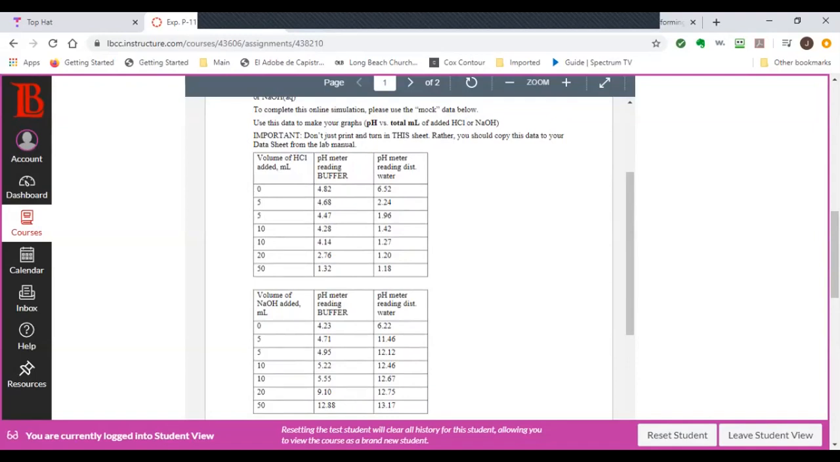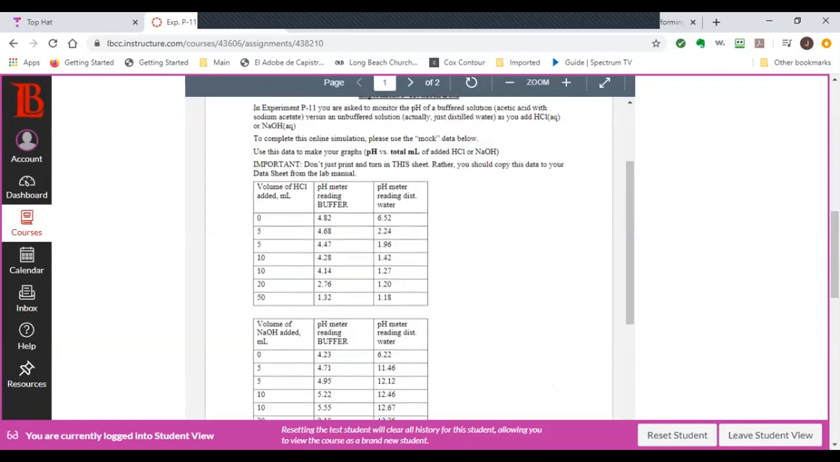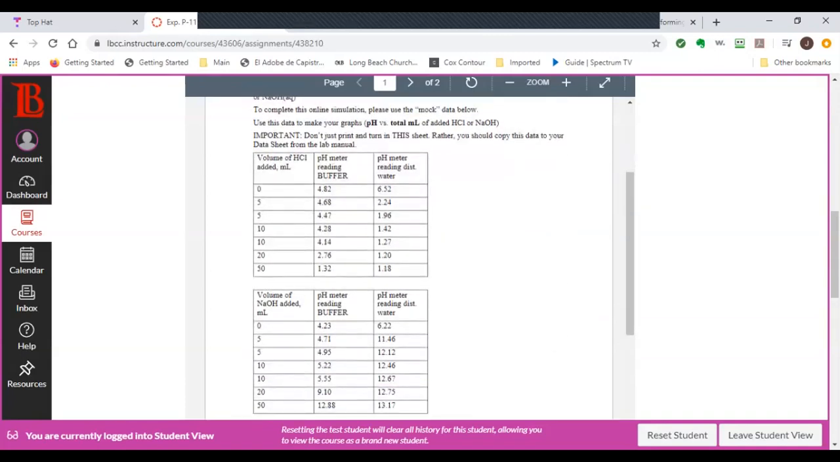So please watch the data here. As you add HCl to the buffer, as you add HCl to the water, all right? And then as you add NaOH to the buffer, as you add NaOH to the water. And the goal is to build 2 graphs that illustrate how the buffer resists the change in pH, okay?